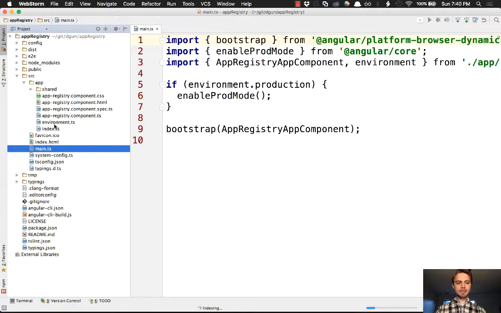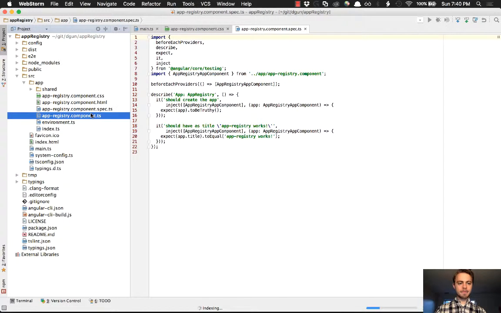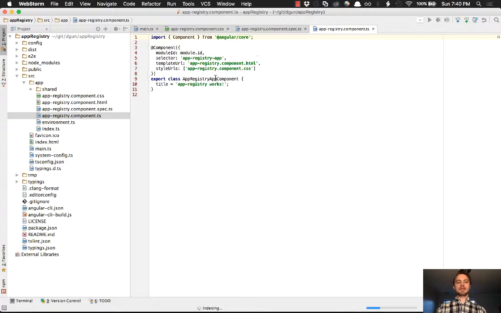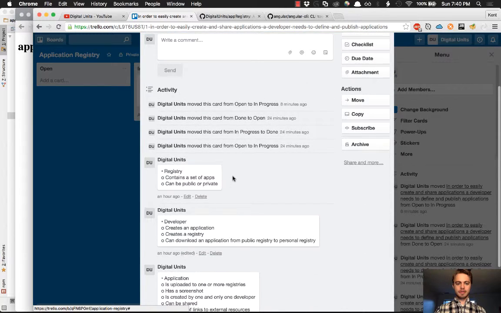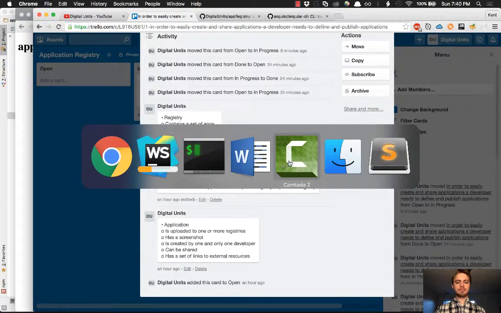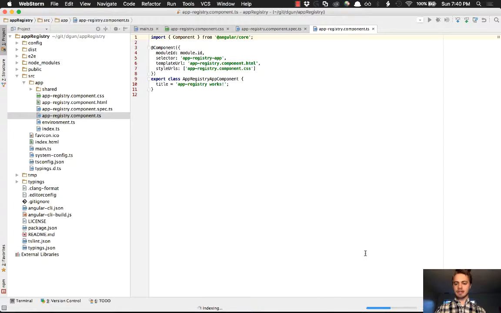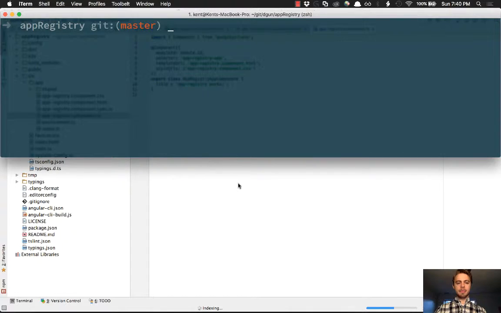And what we're going to do, go into the app registry so we can see, let's go to the app registry component. This is our application component. We're going to add a component to this for each the developer, the registry, and what was our domain model? It's a good thing that we've got this in Trello. The registry, the developer, and the application. So let's do that. As you can see, WebStorm has a little progress bar here of its indexing.